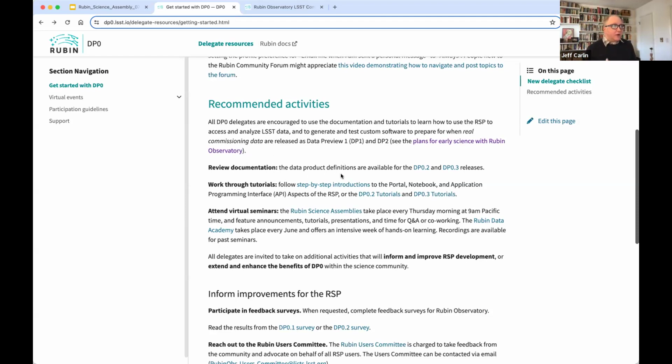And we encourage you to dive in and use as much of the information as is available, or as you wish, to prepare yourself for real commissioning data that will be coming with Data Preview 1 and Data Preview 2 within the next year. So you can prepare yourself so that you can really hit the ground running when real data appear.